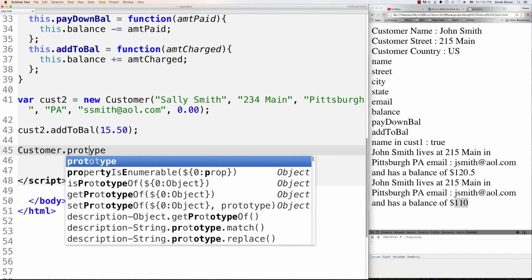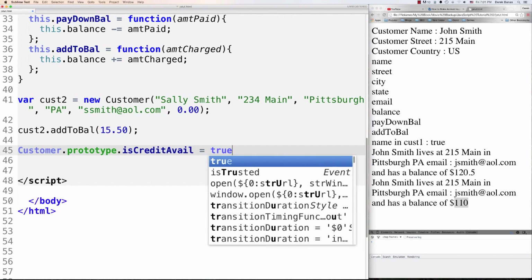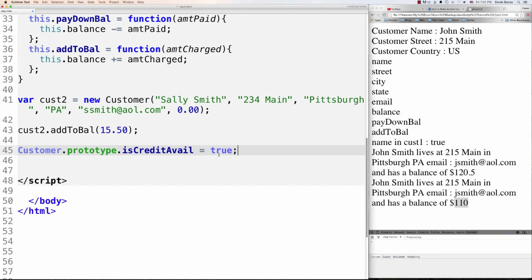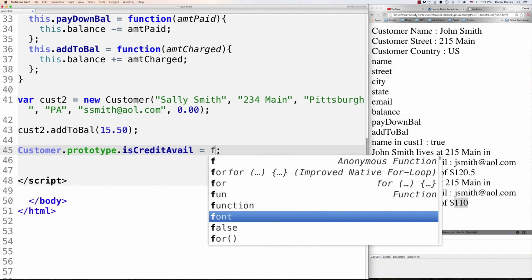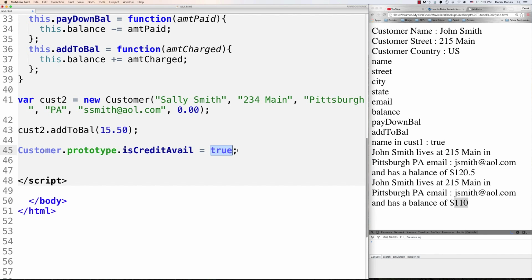Well, we're going to go prototype, and then we're going to define whatever this shared value would be. So, is credit available? And we're going to say that all of these customers have credit available by default. And then on one line, if we wanted to remove credit from all of them, we would just type in false, and then that would remain true. But let's give them all credit right now. And like I said, this is going to be a shared value for every single customer type.